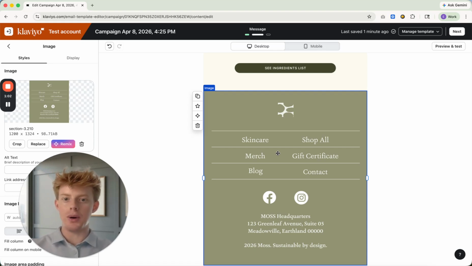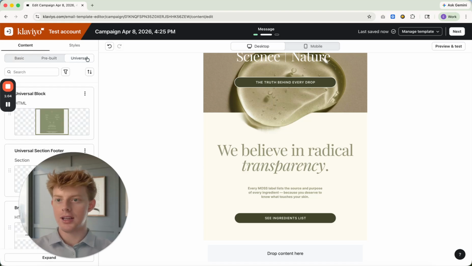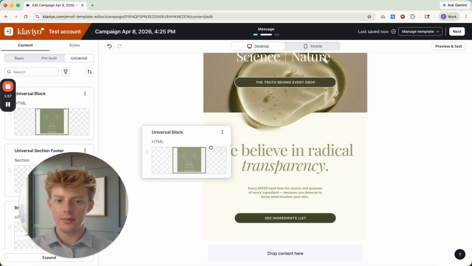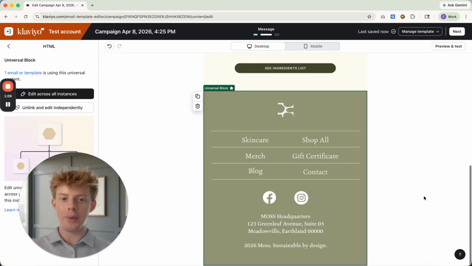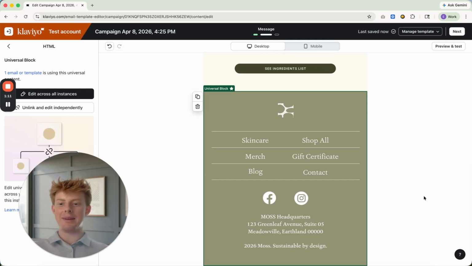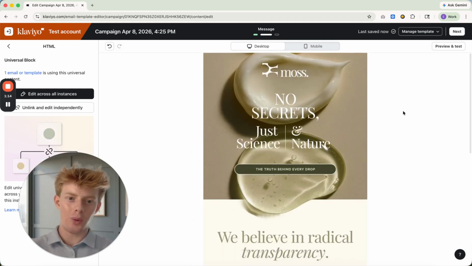And so what we want to get to is a place where we can just delete this image block, go to universal sections, and drag on a universal block. And now we have a ready to send email in Klaviyo. And so that's the goal we want to get to.